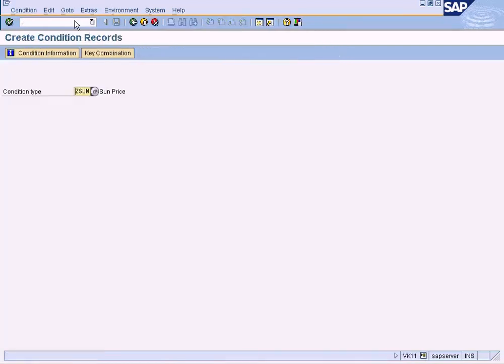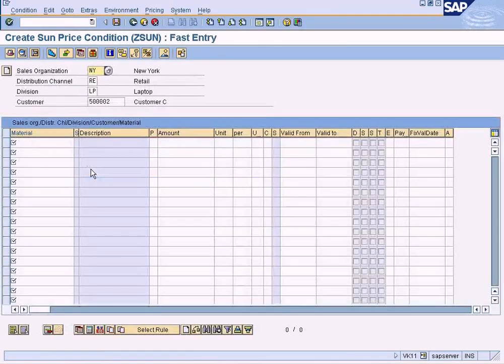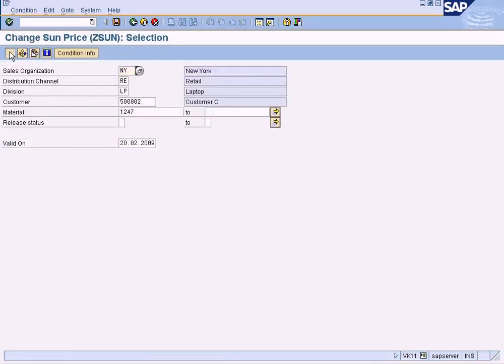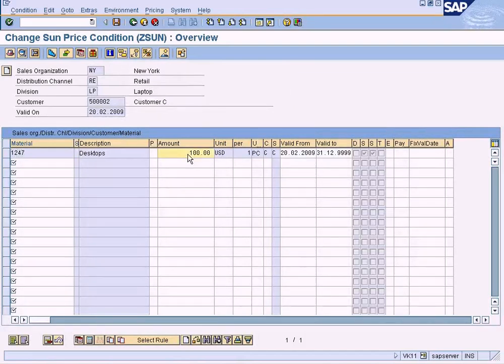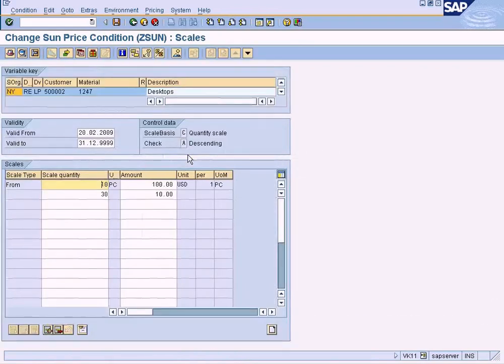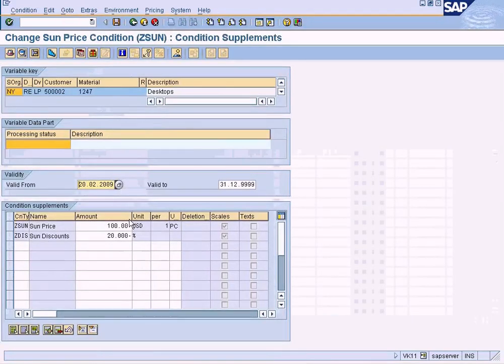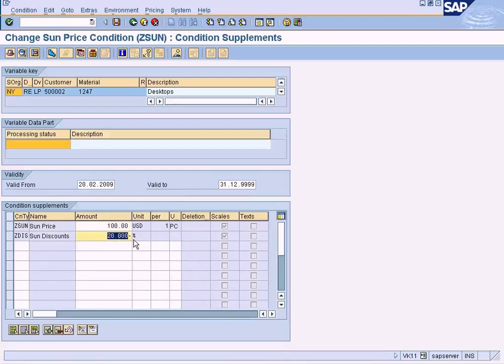If you want to give a flat price, not necessarily you need to use a scale. Actually you can give a flat discount regardless of what the scale is. If we can ignore the scales and just go here, maintain the condition supplement regardless of the scale, you can also do that.